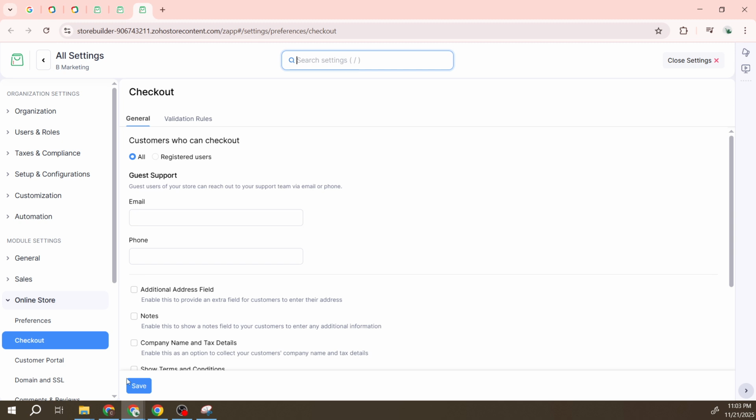To confirm everything is working, open a private or incognito browser window, add a product to the cart, and proceed to checkout. You should be able to continue without creating an account. Make sure your checkout form still collects essential contact and shipping information, since guests won't have saved profiles.